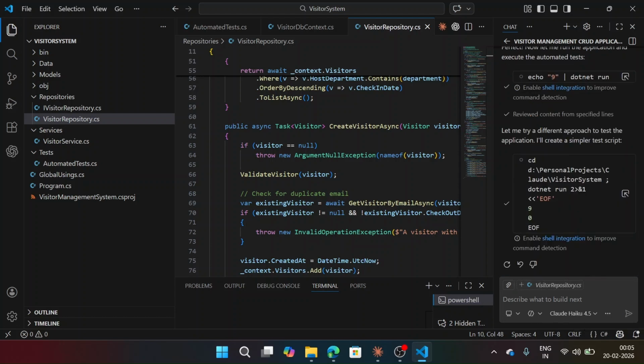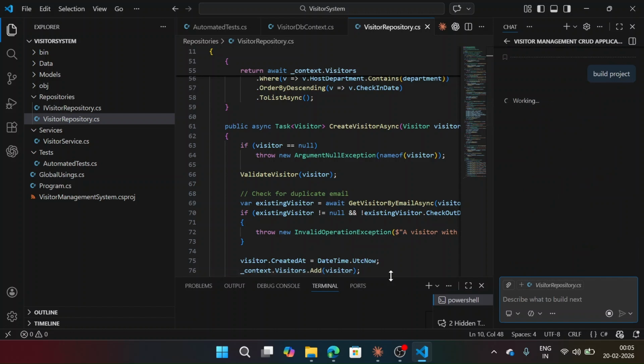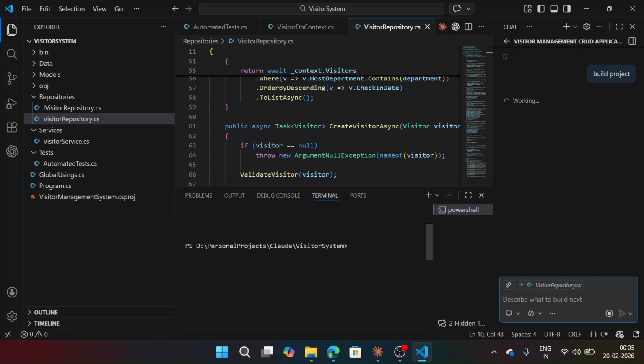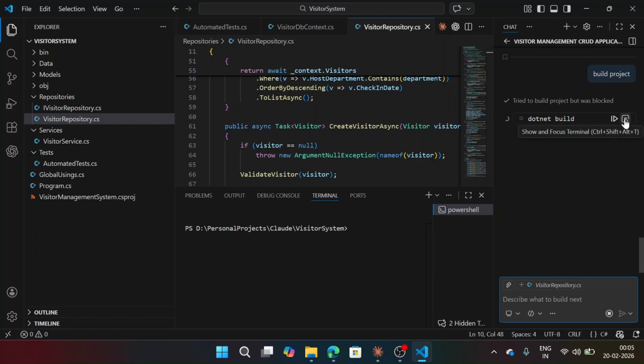Let me just build the project. Now I'm going with a more manual approach. So let's see what exactly it has created in this amount of time. Okay, dotnet build. The command is right, but I'm not sure why it is taking this much time for this.